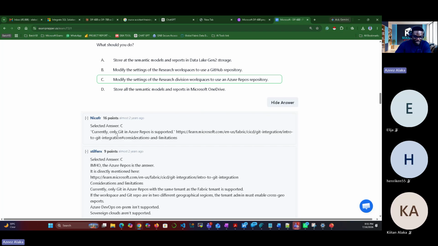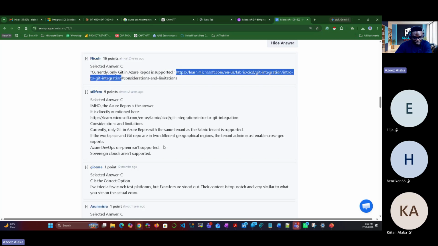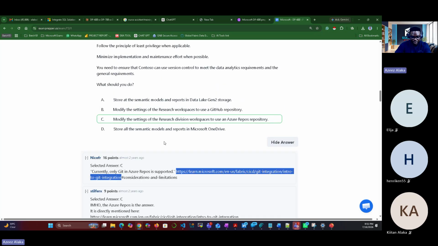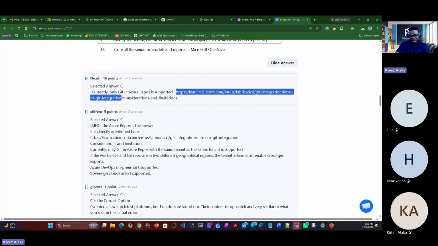You can see this person put the link. The answer is C, and it says selected C. Currently, only Git in Azure Repos is supported, and it gave the link where you can actually confirm this. So if you want to confirm it, you can use the link and check. Sometimes the answer they chose might not be right, but when 90% of people are picking a particular answer, probably the answer is correct. You can also research more.